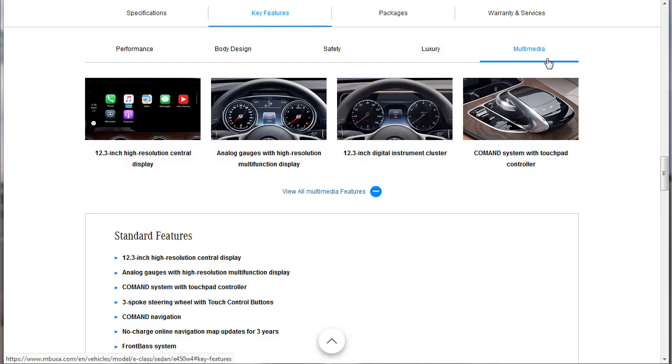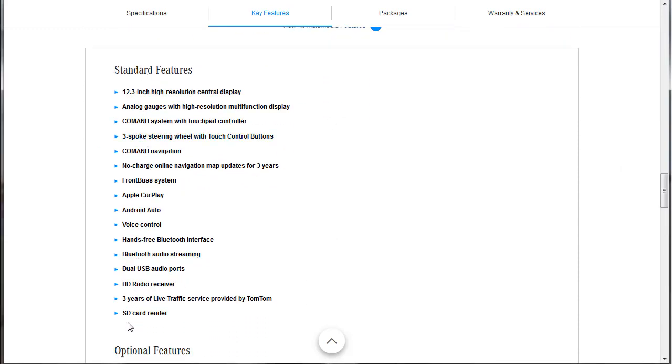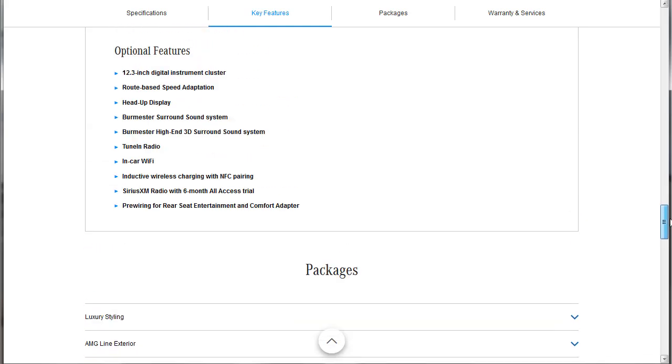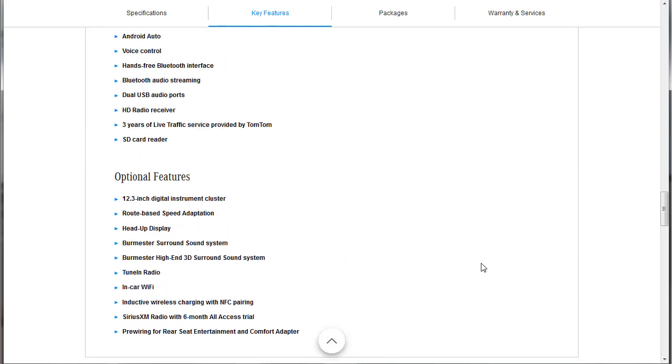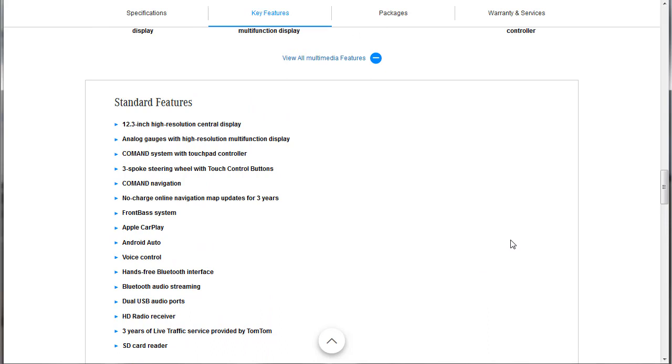Last but not least, under key features, we have multimedia. So we can see all the standard features of multimedia, and there's quite a bit. And then there's a list of, well, not so long, optional features. So let's start with the standard features for multimedia, and then we'll feed into the optional features.